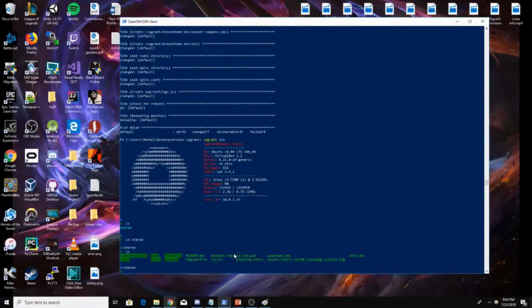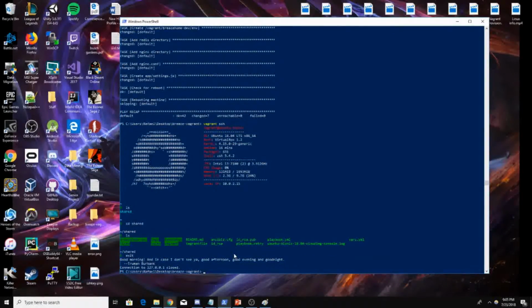If by any chance it's empty, you're going to want to exit, so you type exit, and then you're going to want to type vagrant reload. But only do this if your shared directory is empty. So once you do vagrant reload, you would just type in vagrant ssh again, and then you'll see this little menu, and then again you would just make sure that in the shared directory, all the files are in there, and then you can move on to the next part.